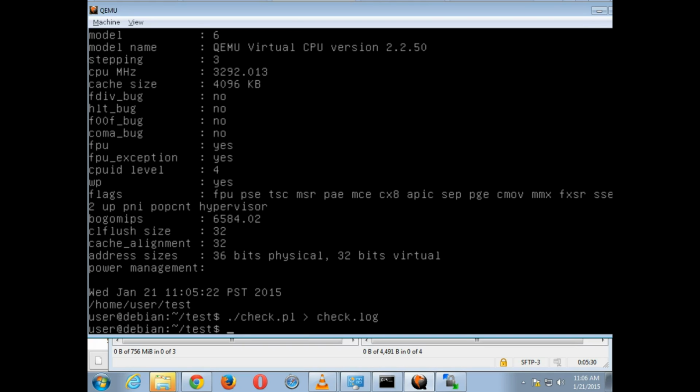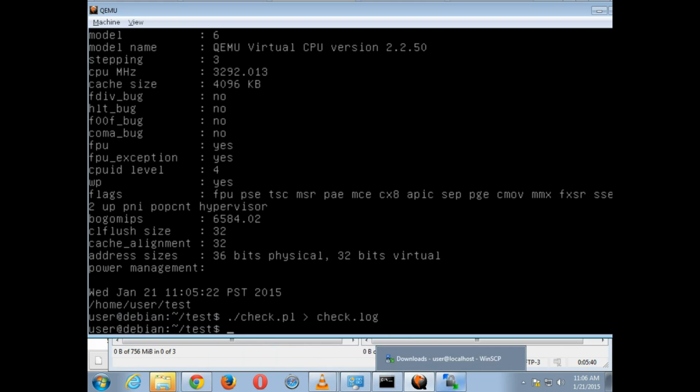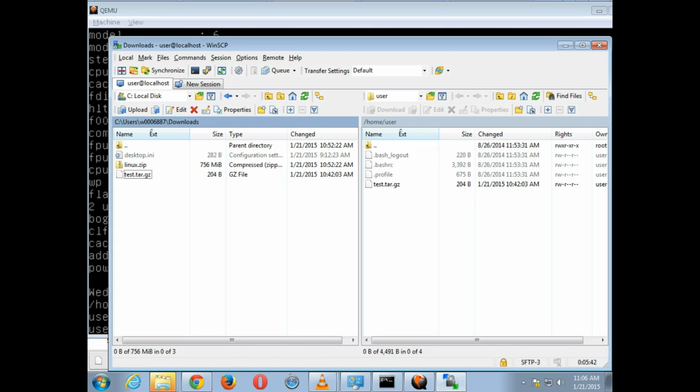Now, if you go back to WinSCP, you can actually check whether it is done correctly or not. If I go back to WinSCP, which is still running, it doesn't refresh automatically. If it does not, you can just go ahead and click refresh, and you can see that there's a folder called test. Double click on that folder, you can see that we have the command called check.pl and also a file called check.log.